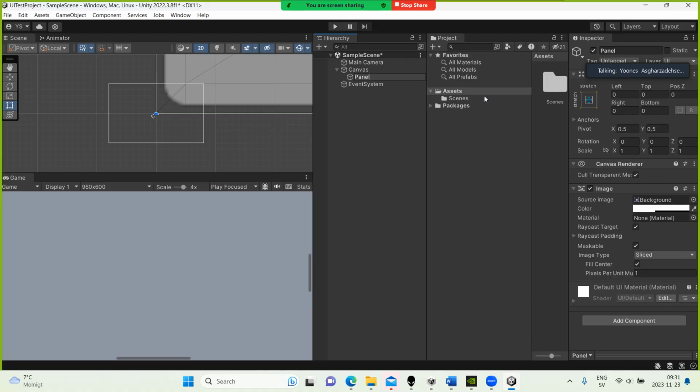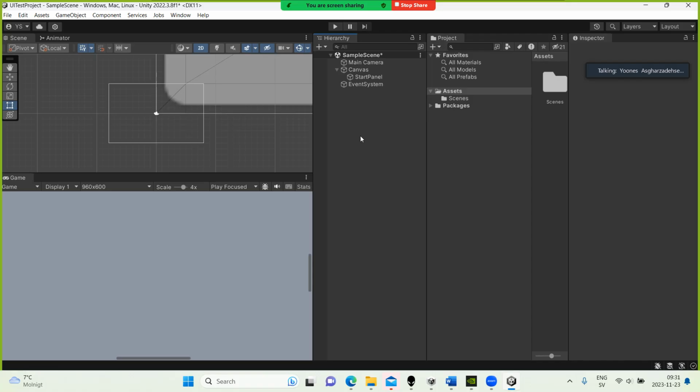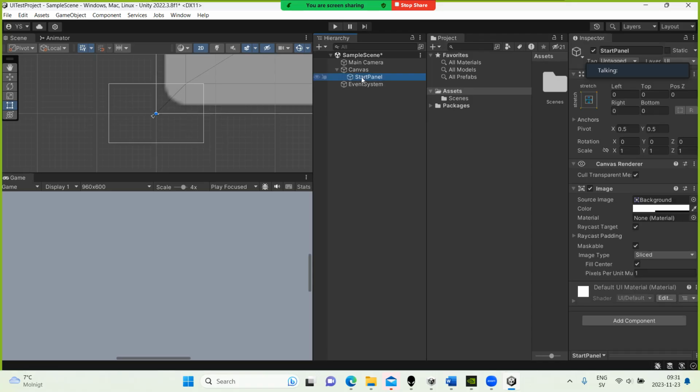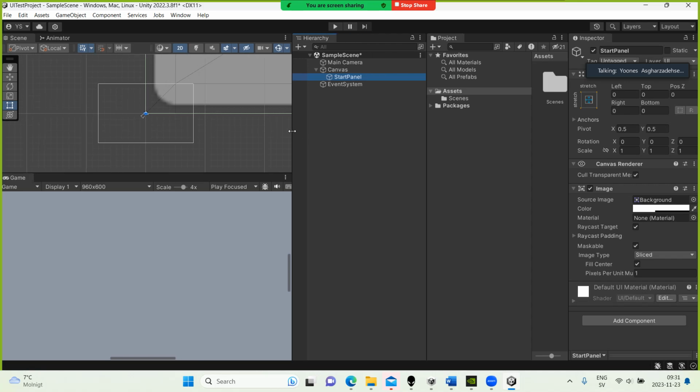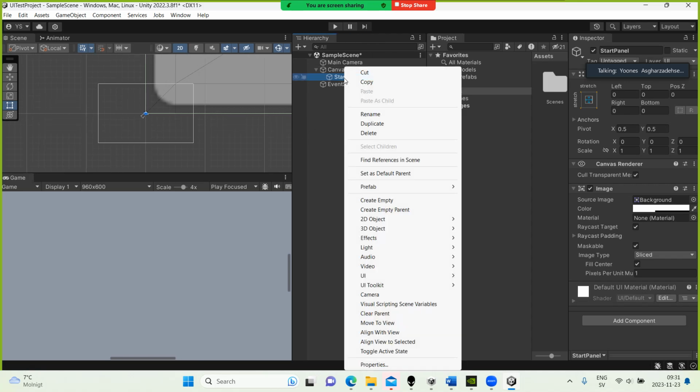I just rename it to start panel. And this is the panel. I can add my items to this panel. For example, I can add image, text, anything I want, and I can add this to this panel. So for example, I can go and add some text.